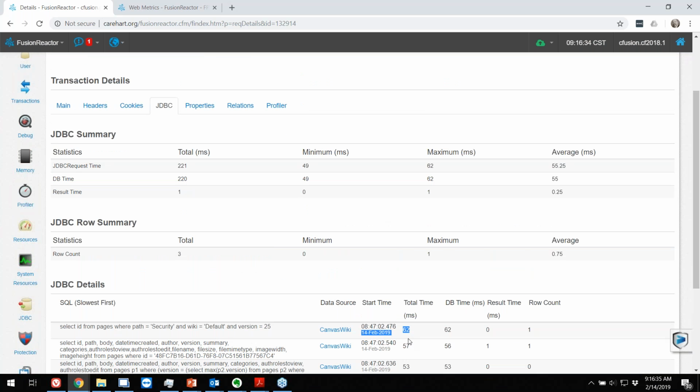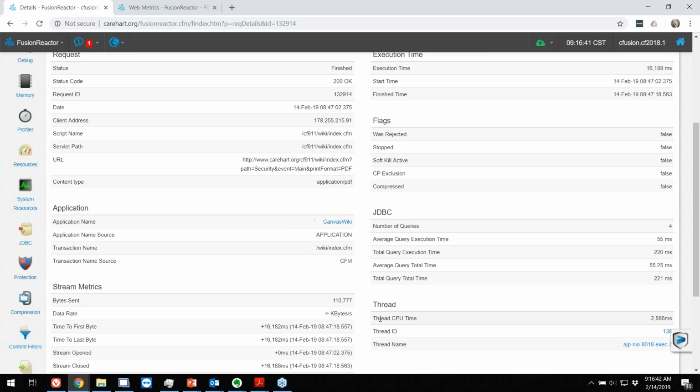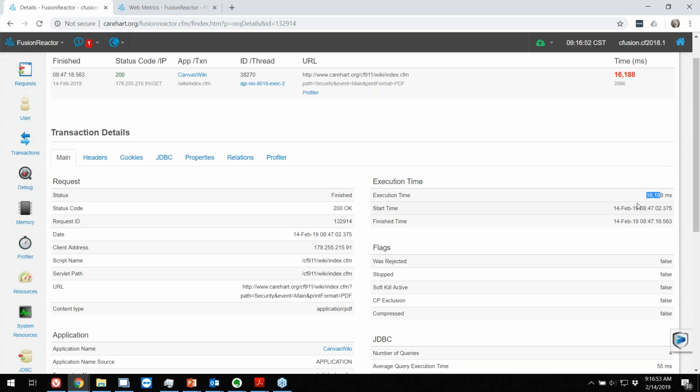So if it's not queries, the next question is, could it have been CPU time? That's the next line. There's thread CPU time, 2.8 seconds, and 2.8 plus 200 milliseconds is 3 seconds. So I've got an explanation for 3 seconds, but 3 seconds is not 16 seconds. So I'm missing 13 seconds, which I can't understand.